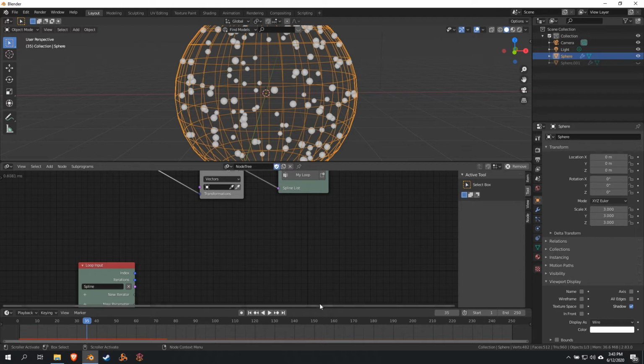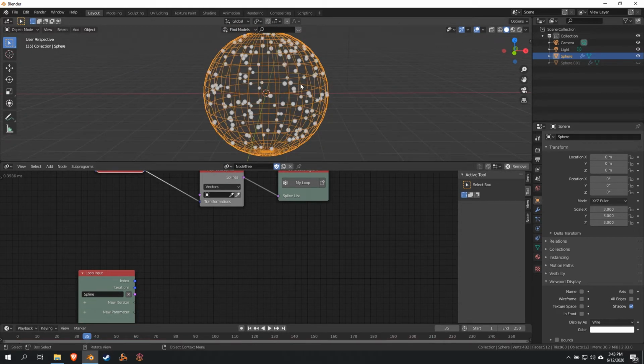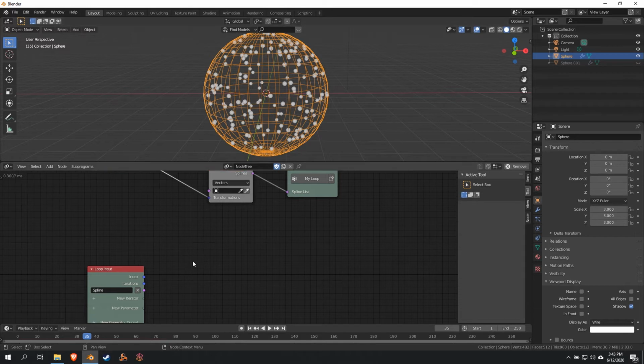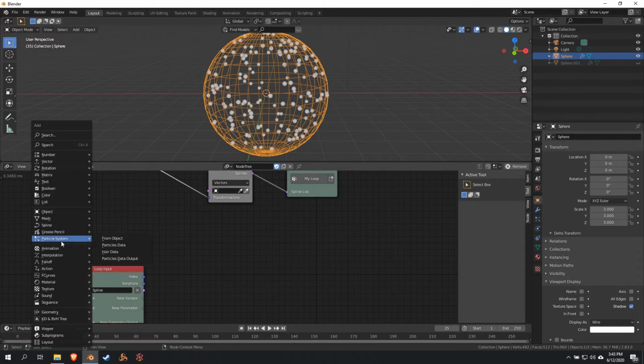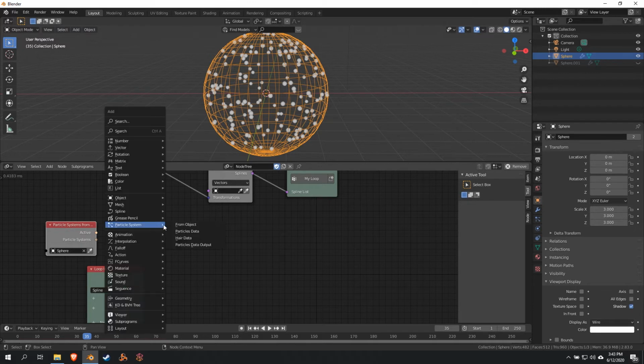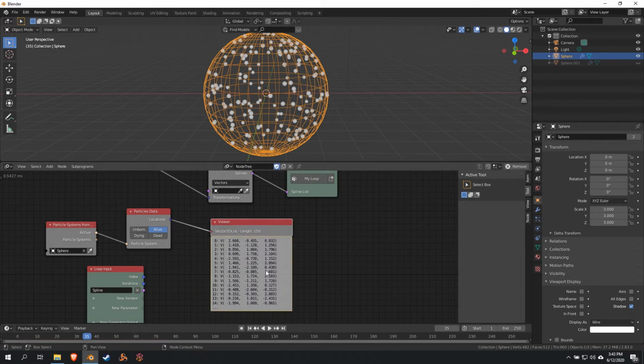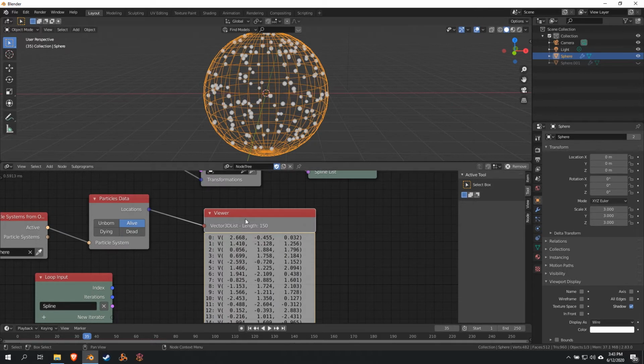Okay, so now each one of these points or voids in space are a location, and we can retrieve that location. So we're going to go into our particle systems submenu, choose particle systems from object. We're going to click the eyedropper. We will then get the data from that particle system. And now we've got a list of all of these particles in space. As you can see, each one of those particles is a location in space.